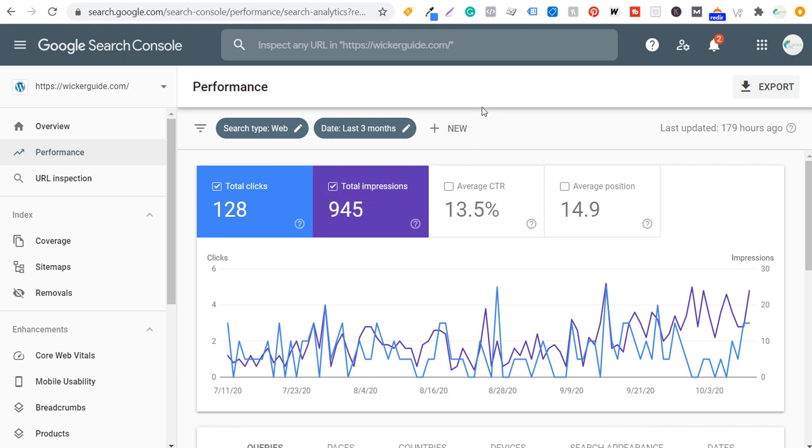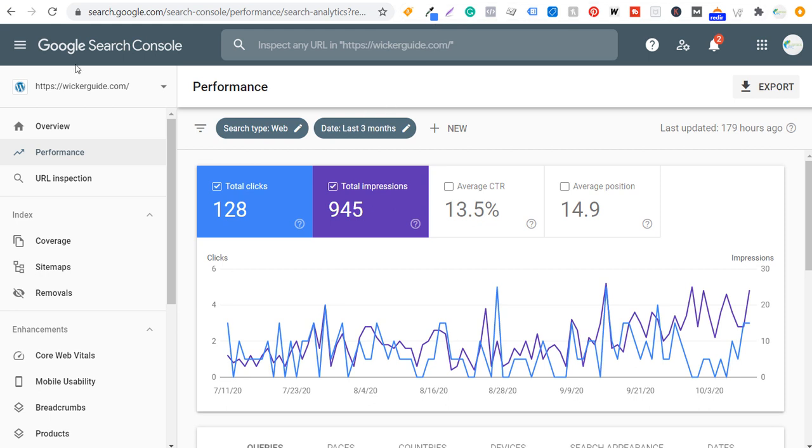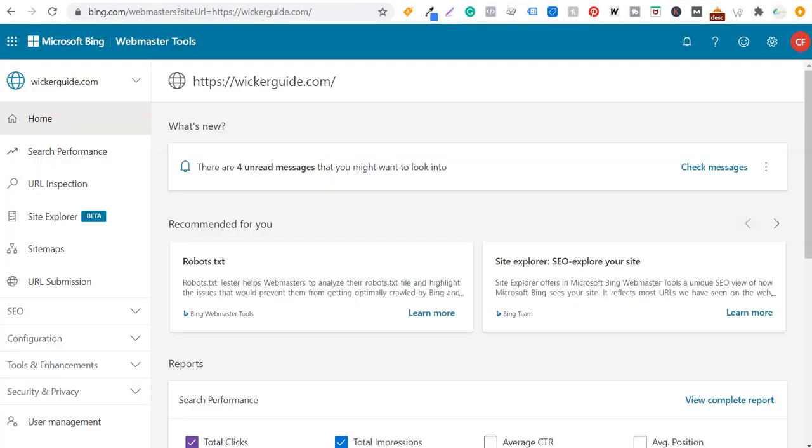So coming back over here, what we're going to do next is Bing Webmaster Tools. So you can see I already have wickerguide.com added. All you need to do is, once you do the other 3 steps I showed you, where you're installing Google Tag Manager, installing Google Analytics, and then verifying your profile using your Google Tag Manager account with Google Search Console, just go to Bing Webmaster Tools, and you can see it's just bing.com/webmasters.